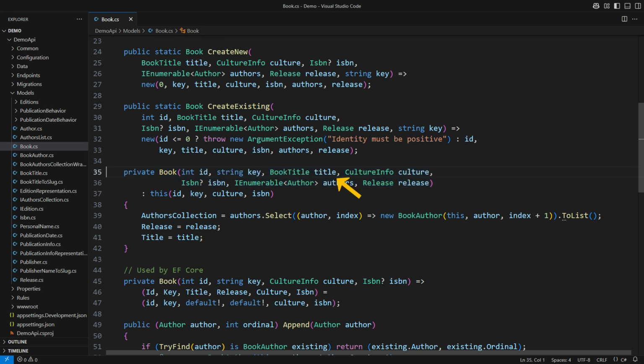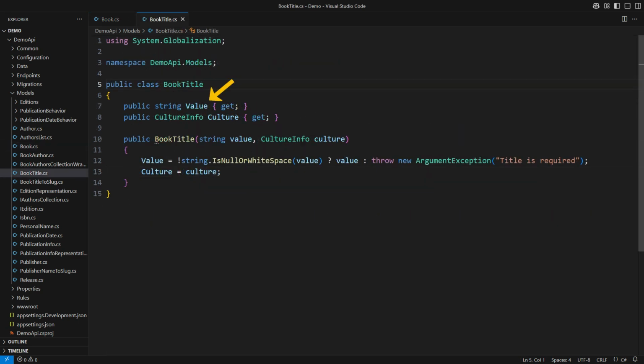Take this book title object as an example. What is it? It is wrapping a string value which represents the raw title as well as the culture info that specifies the language of that string. The culture info is already a complex object and we assume it is correct since we have it. But the constructor must validate the string. It would throw on an invalid string. Therefore, there will never exist a book title object with a null or whitespace string in it.